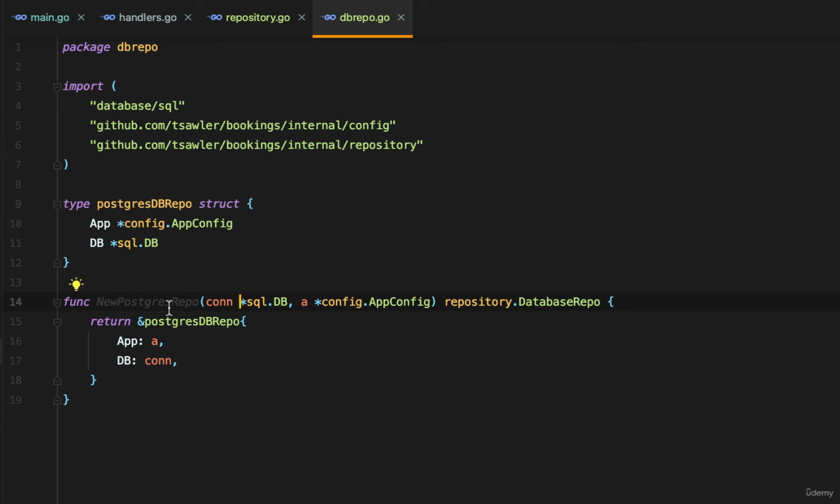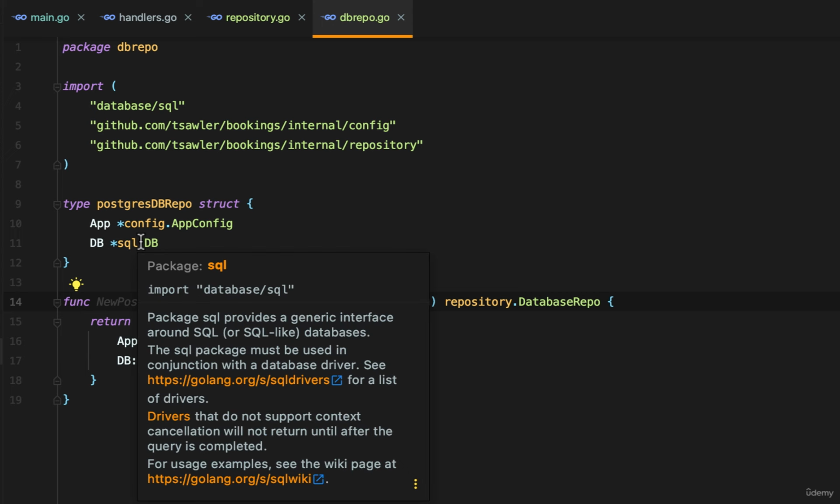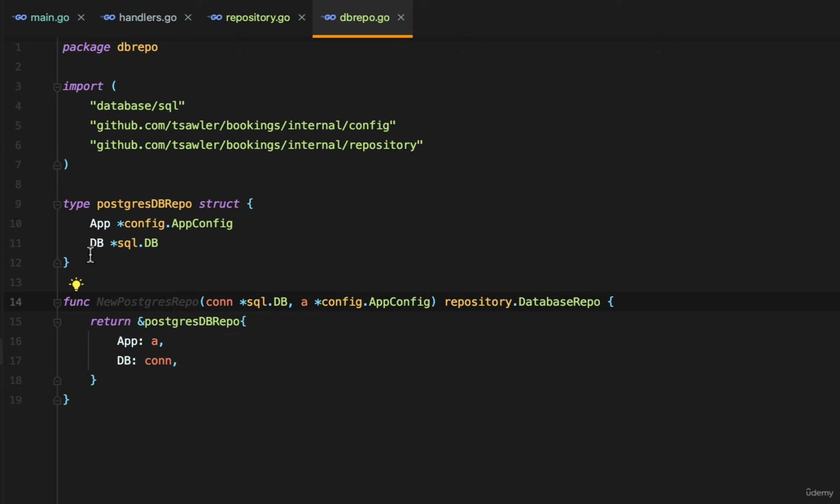All right, so now I have a means of passing this function our connection pool and our app config, and returning a repository. And because I'm now initializing this using NewPostgresRepo, it will be a connection pool that has a Postgres connection pool. If I wanted to have another database, I would simply create a new type, say type mySQLDBRepo, which would hold whatever is required for that, our app config and a connection pool for MySQL. And I'd create a new function called func NewMySQLRepo and create that. So now I have a means of swapping out my database very, very quickly. All right, so this is created.